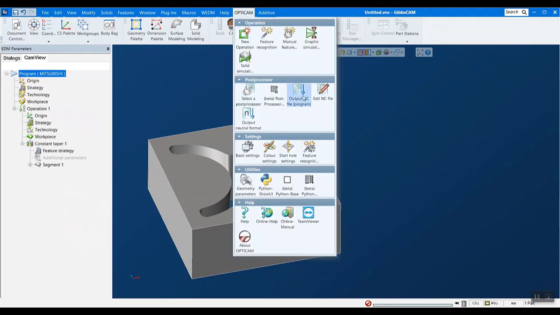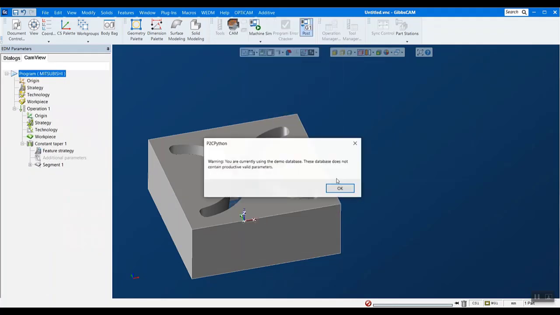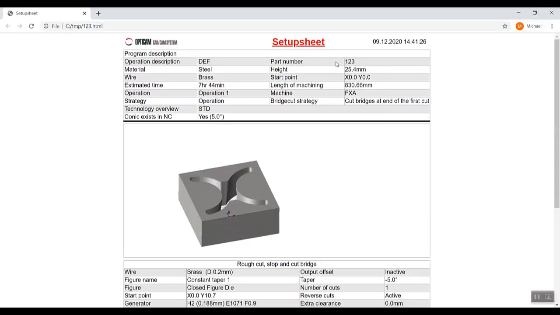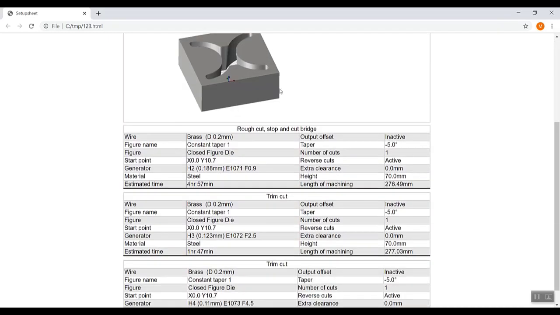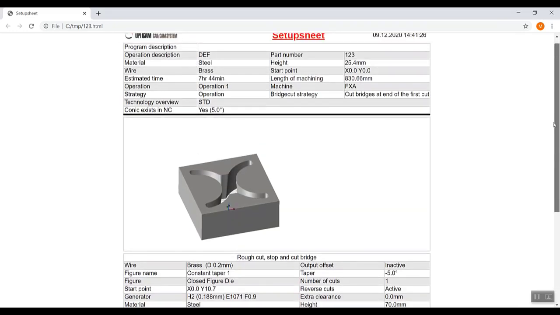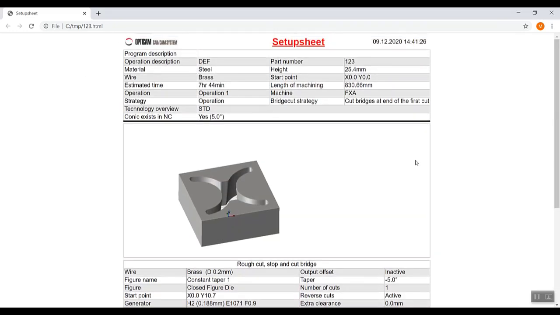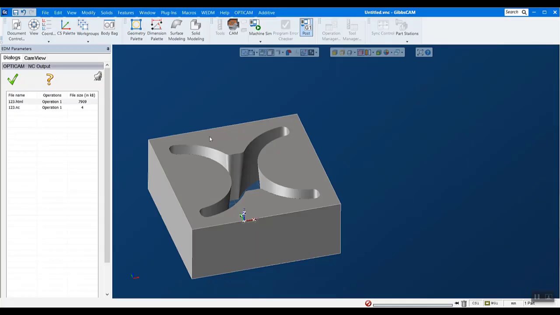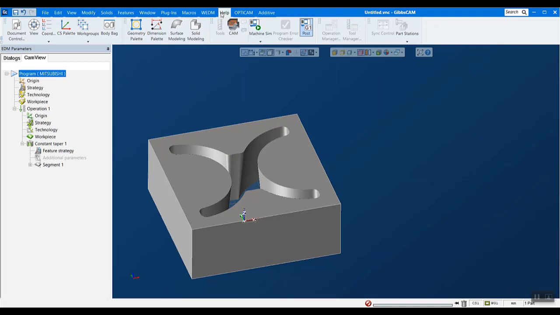When I actually output my file here, it not only generates the NC file for me to put out to my machine, I have it generate a setup sheet here, and you can see that it has all the information, including like the angle of our draft or taper here, all that kind of stuff. A lot of information in here, and I believe some of this is customizable as well. So that's pretty cool, pretty handy for whoever's setting up the machine to know as well. So that's how you post things out.